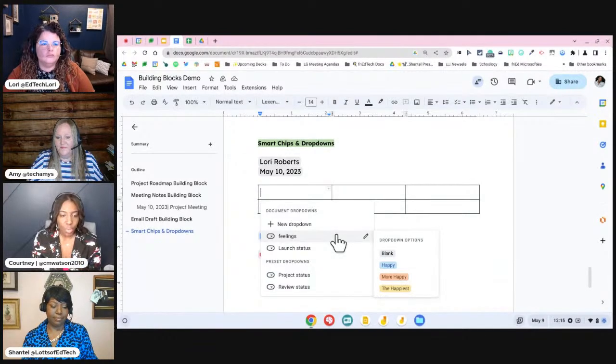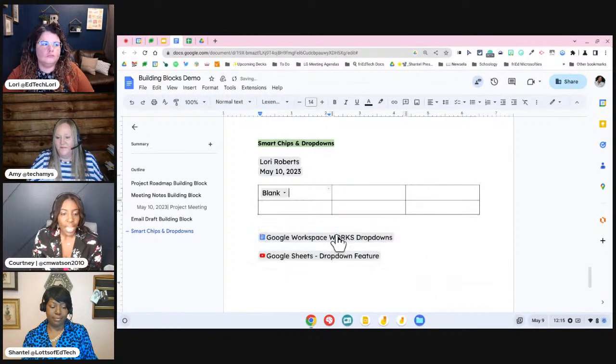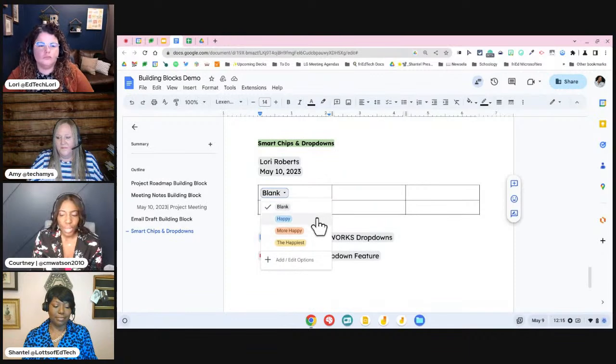So Chantel's going to add in one that we already have for feelings. And you'll notice that one of the things that we recommend with drop downs is putting in your first option as blank or select, because that's what your users will always see. So then they know they have to go in and actually choose one of those other options in the actual drop down.